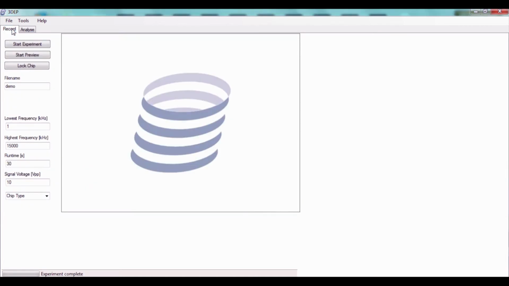Once you're at the Analyze stage, you'll load your previously saved data, and this is where you'll get to fit your spectra. This is where you can start getting the physiological parameters out of the data that you've collected.